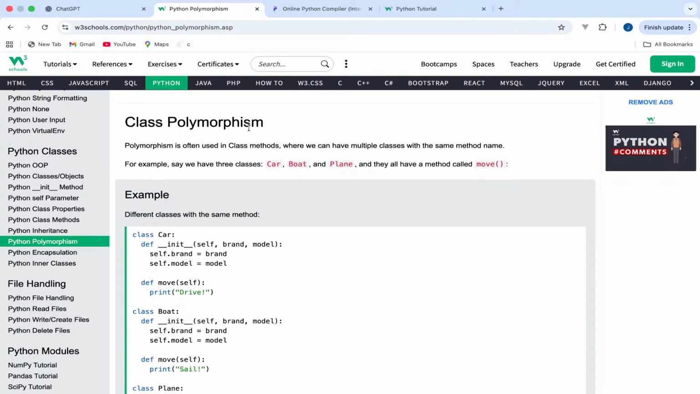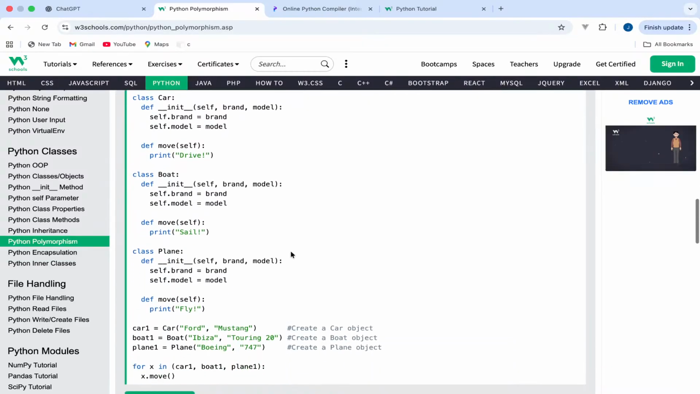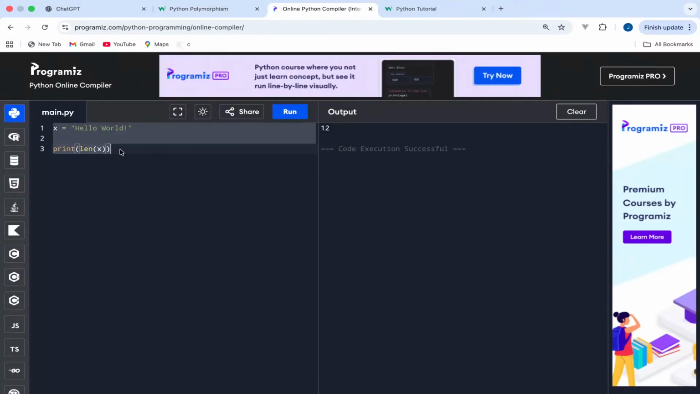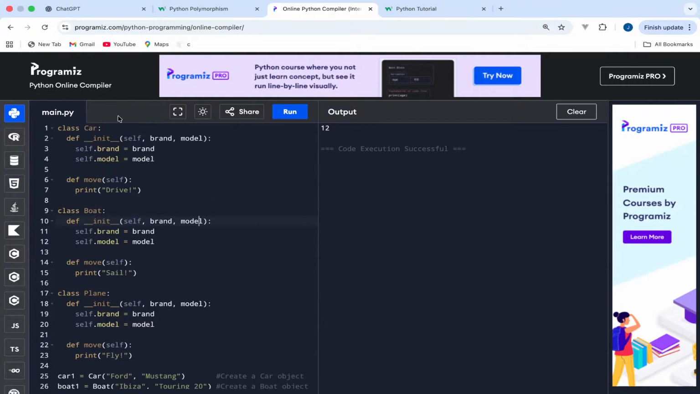This is the class polymorphism example. I'm copying this code. Here we can see the class name is Car, and this is the constructor, the init method, and here it adds the properties brand and model, and here the method is move, and this is the second class.